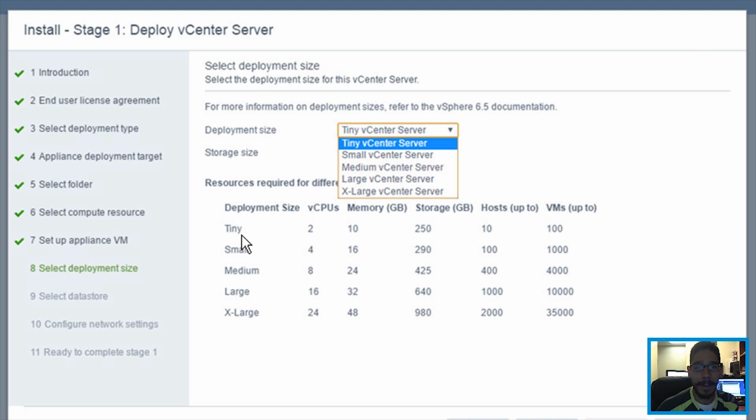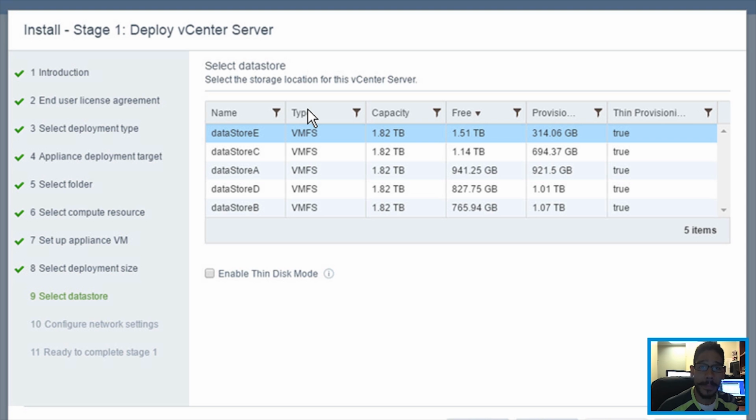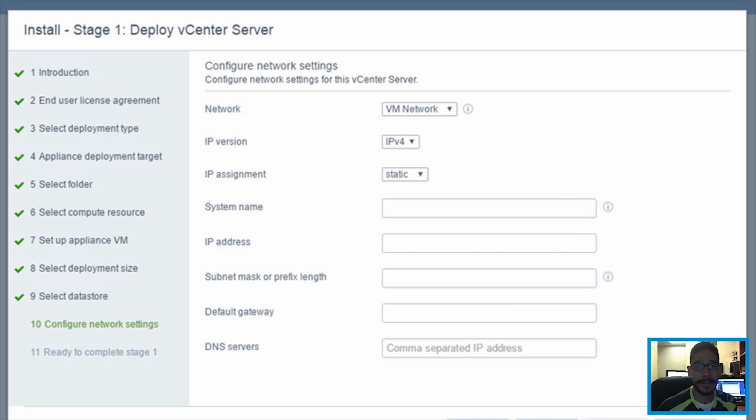Okay, I'm going to pick tiny, because I don't really have a hardcore server to house this. Two CPUs and 10 gigs is not that bad. Storage size, I left it as the default and clicked next. Now from here, you want to pick your data store or where you want to drop your vCenter service appliance into. And once you pick your data store, you do have the option to enable the thin disk mode. Click next. And now it's time to configure your network settings.